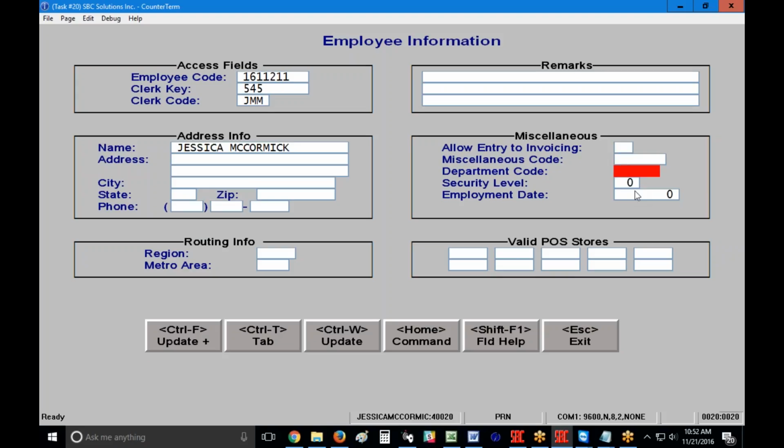Miscellaneous code, department code, and these routing information fields over here are simply fields that you can use to filter your employees. So if you have that many employees and you wanted to set them up by store that they work at or by department code, for reporting purposes, you can do that here. Again, none of this is required.